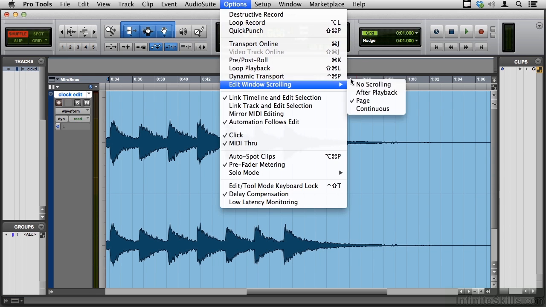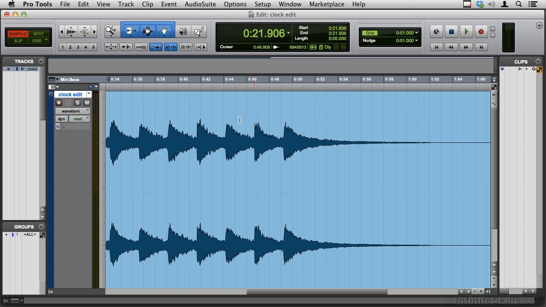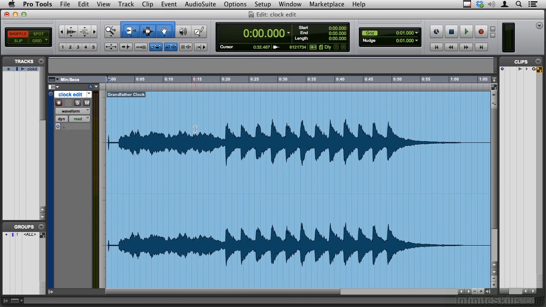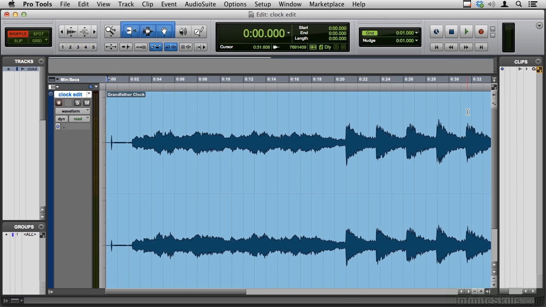No scrolling would be if it's back here. Let me give it more than one page. As advertised, it's not scrolling at all. We're now hearing things we're not seeing. Not sure when you want to use that in Pro Tools. Not often. Usually you want to see it and hear it at the same time.